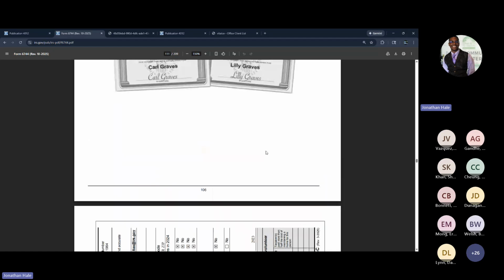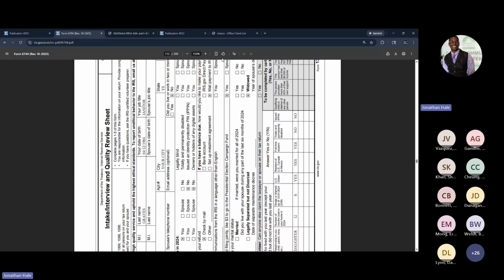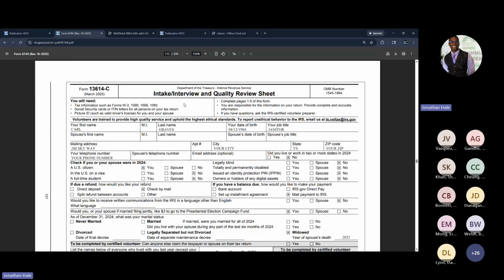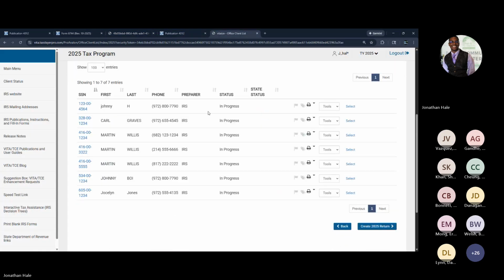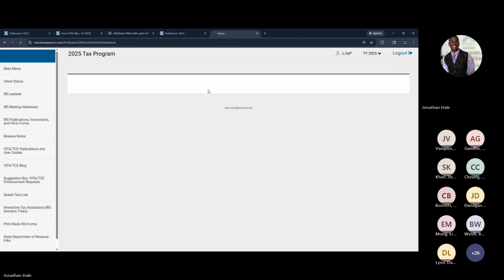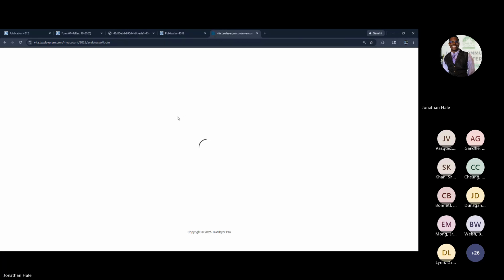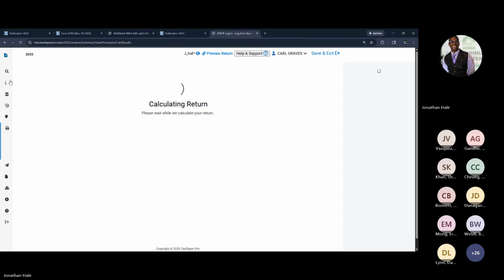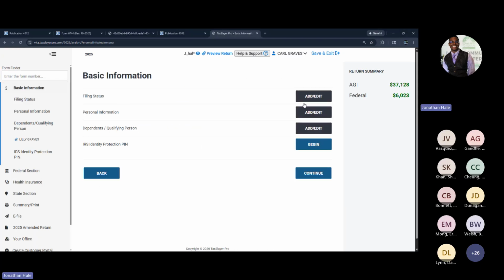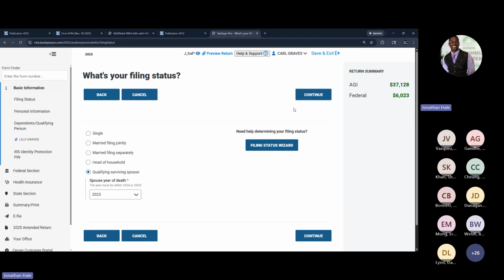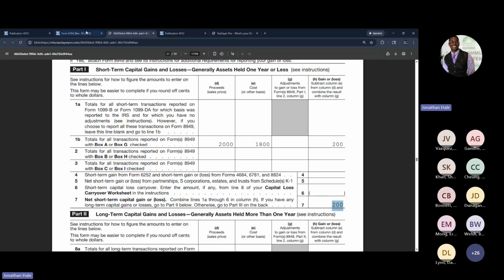So let's go ahead and start the return for Carl. We'll talk about his filing status fairly soon. So let's go ahead and start it. Well, I guess we'll talk about the filing status now because that's the first thing it asks. So his filing status will be qualified surviving spouse because his spouse had passed away within 2023 of the prior year from the interview notes.